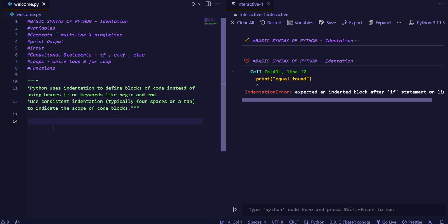Now how to declare a variable? Declaring a variable in Python is very simple and very easy. We just have to give the name of our variable, and then put a value, and here you see that our variable has been declared.